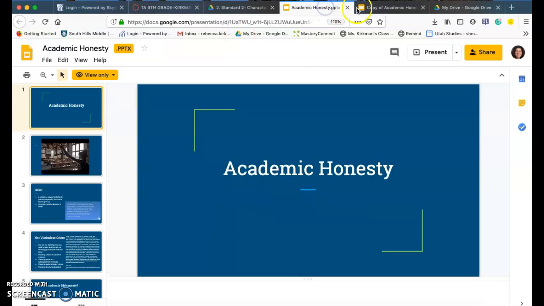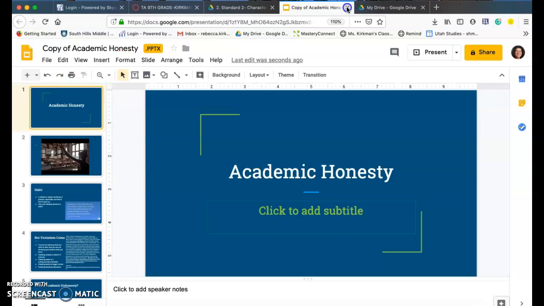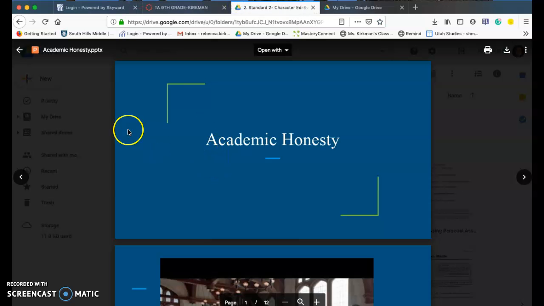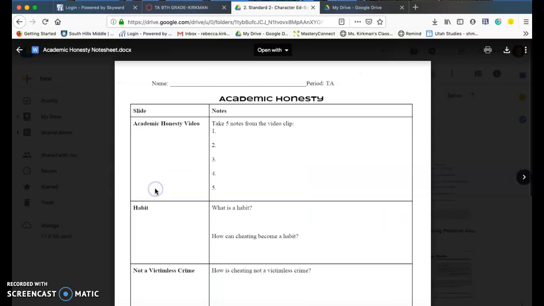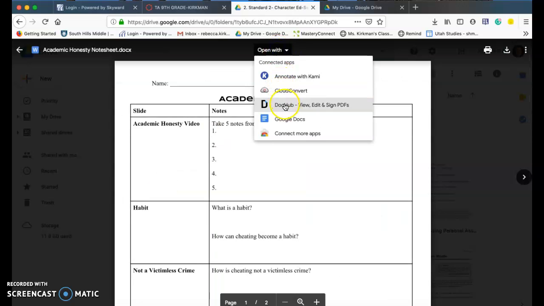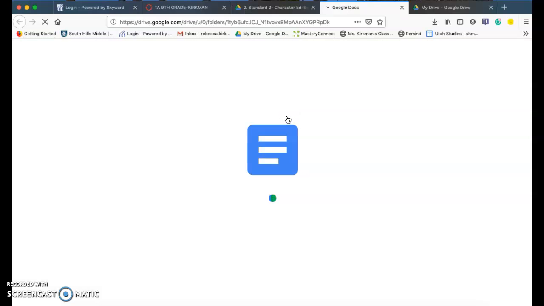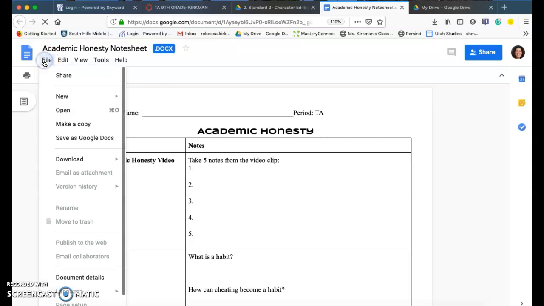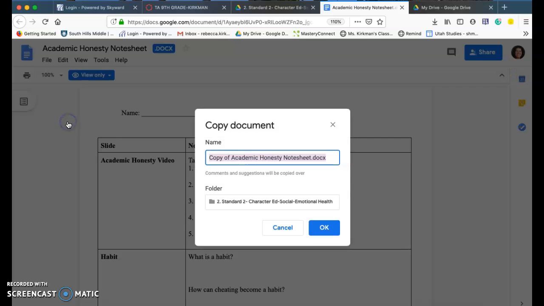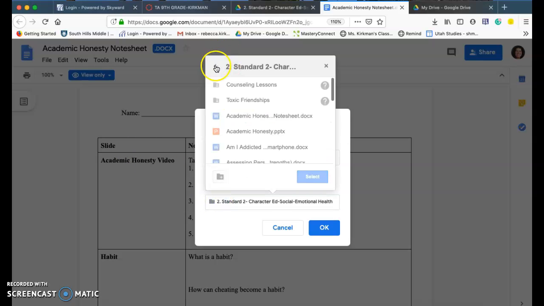And then I'm going to go ahead and exit out of those and then go back to this one. Go back. Okay, here's the little worksheety thing that goes with it. So click on that. Open with Google Docs. Again, I'm going to do the same thing. Well, I'll make a copy of it and put it in my Google Drive. So File, make a copy. Okay, and then again, I want to put that in my drive.